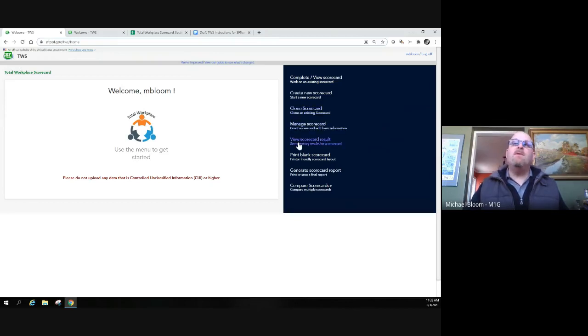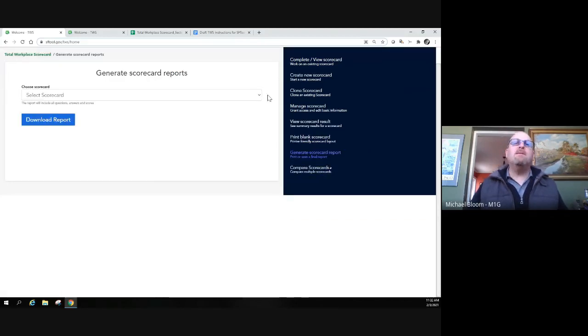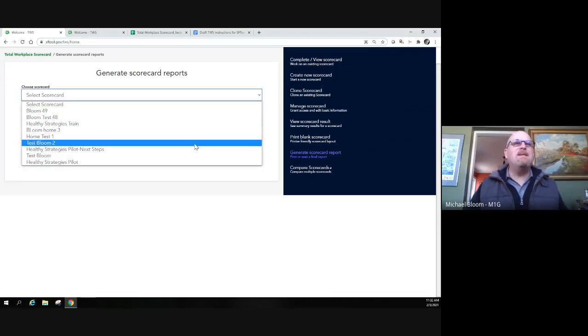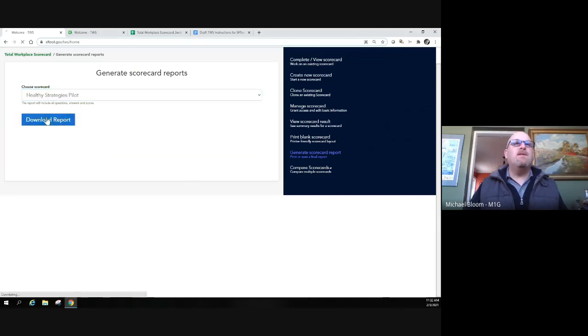So I already showed you view scorecard result. That was just that top line. There's also print blank scorecard and generate scorecard report. Both of these are doing what Jonathan asked. They're giving you access to a blank scorecard or a scorecard report. If I do this, select scorecard for the scorecard report, because they look the same, one's just filled out, one isn't. And I use the healthy strategies again. It's a download to an Excel file. And when it opens on my screen down here, I will share it with you. I'll drag it up in a second.